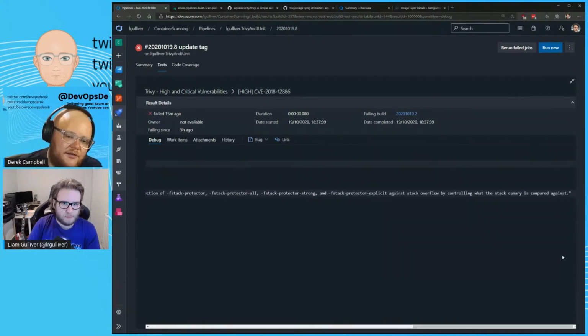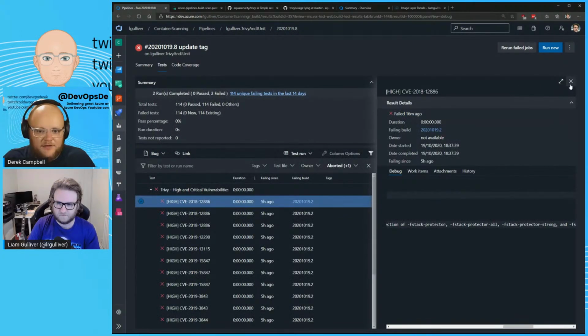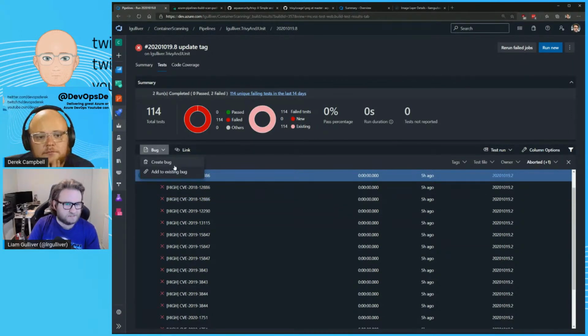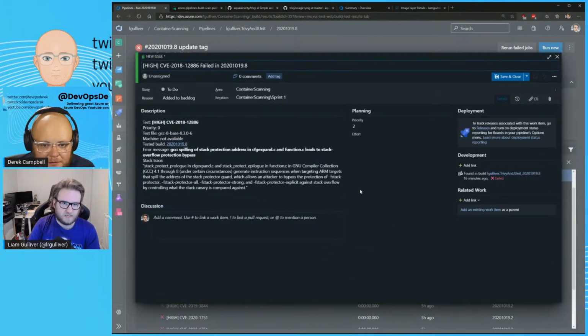It's so much clearer than what you were looking at earlier with the output from Trivy. This is so much cleaner. Oh, absolutely. And what I can do as part of this is now raise a bug against it straight away. So if I create a bug, it gives me all of that information from the off. I have to say that's pretty beautiful, Liam.